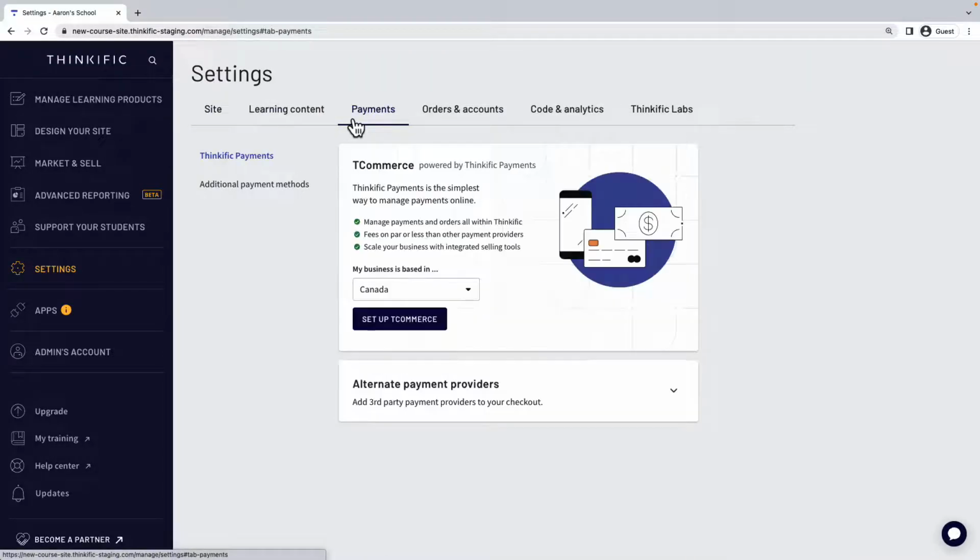From here, you'll see three options. None are mutually exclusive, which means you can use all three if you'd like. We suggest using Thinkific Payments. Thinkific Payments gives you access to Thinkific Commerce or T-Commerce, a suite of features designed to help you sell your online courses. If you're unable to use Thinkific Payments because it isn't available in your country yet, you have the option of using Stripe and/or PayPal instead.